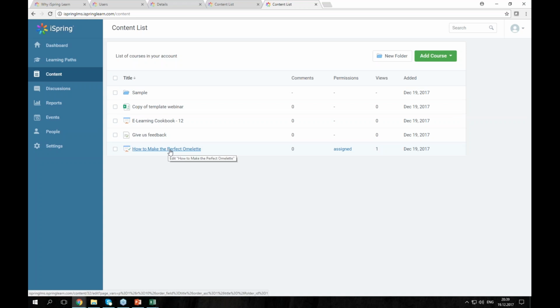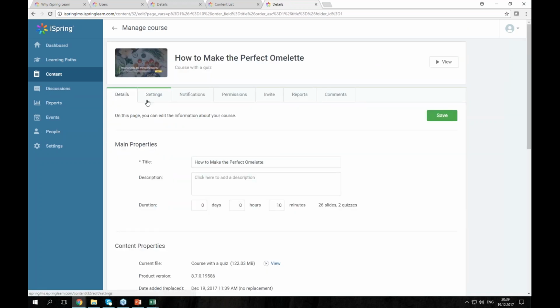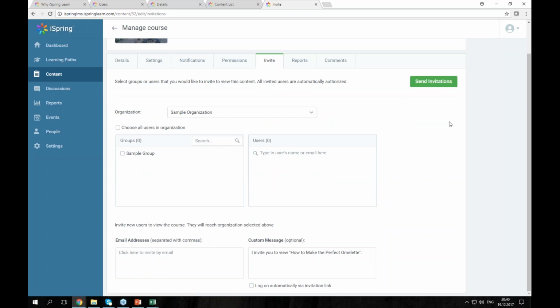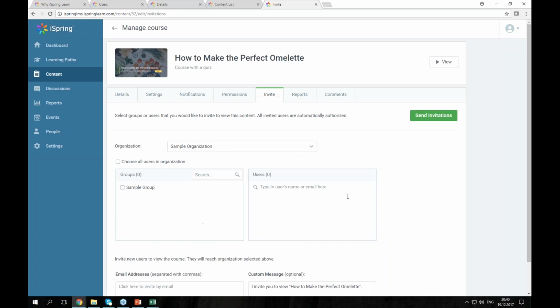Sure, and sorry that I was rushing. So we have a course. In our case, it will be how to make the perfect omelet. And once you left click on this course, there will be an invite button. So it is the tab in the settings. And here you can choose the organization. You can choose whether all users from the organization or just some groups should take the course. And after you do that, you just send invitations and people get them through email. Thank you.